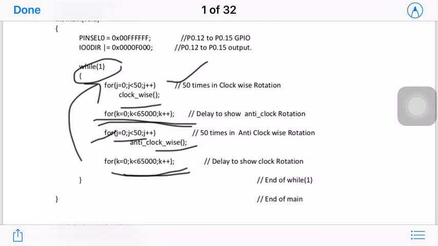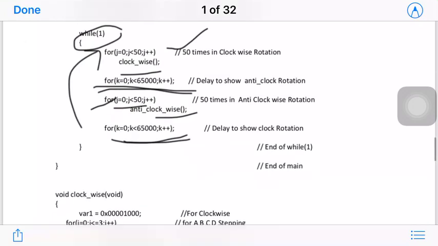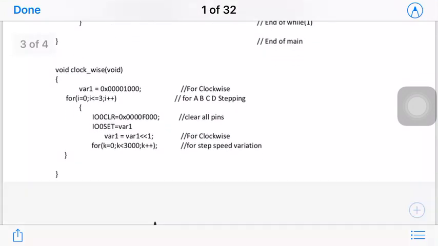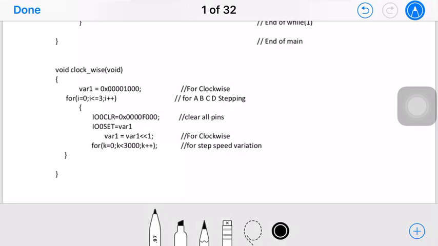Now end of this particular while loop, end of the main loop. Okay, then simply I need to write the functions. Here you need to understand, I'm calling the function clockwise. First I'm assigning the value to var1. As we know, if I want to go in the clockwise direction, I'm energizing coil A only first. If I'm energizing coil A, I'm making the 12th pin high.